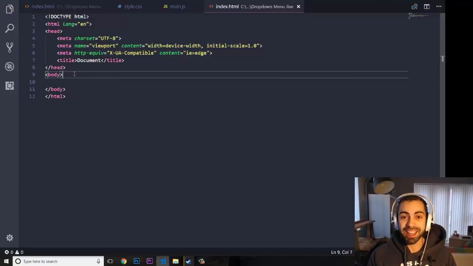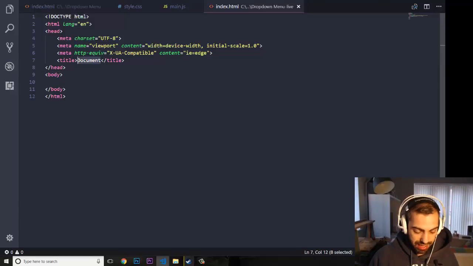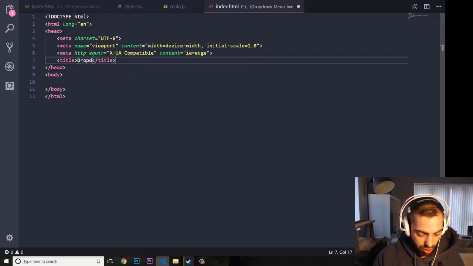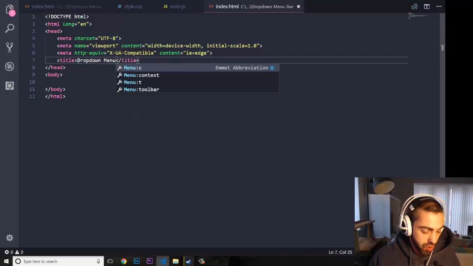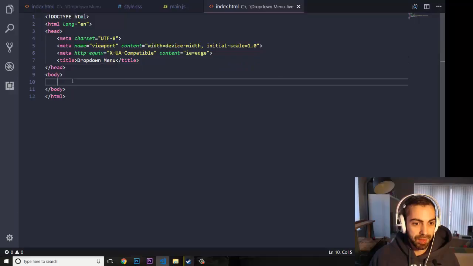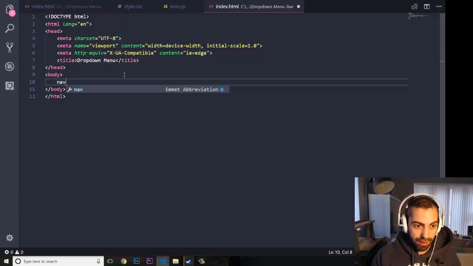Okay, so let's save this one, and let's start with a simple code snippet to have our page started. If you are using Visual Studio Code, you already have this snippet, so you just have to type HTML5 and this is going to show up. Let's put the title in here. It's going to be drop down menu. Okay, so let's start off with our navigation bar.